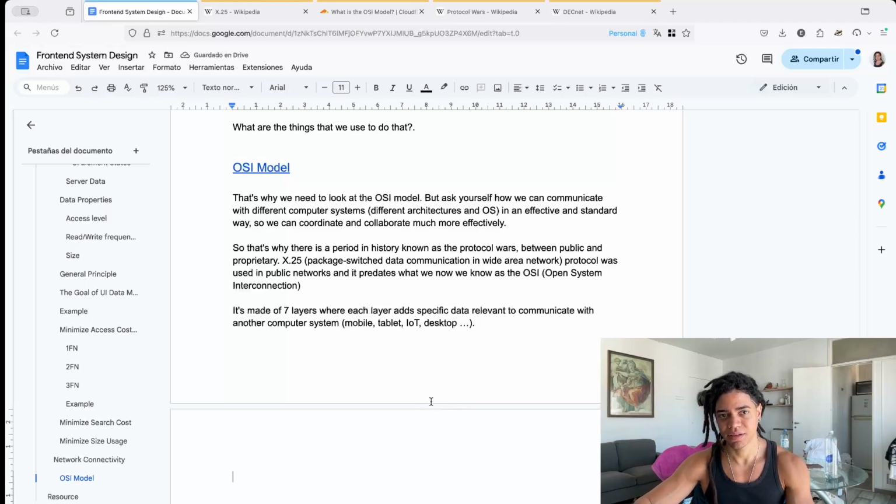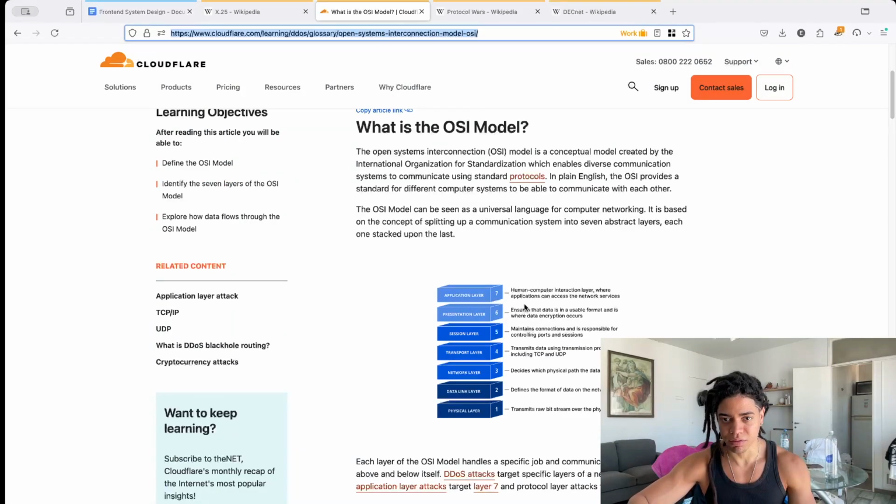All right. So this particular model here: the application layer, the human computer interaction layer, where applications can access the network service. The presentation layer ensures the data is in a usable format, and it is where data encryption occurs.